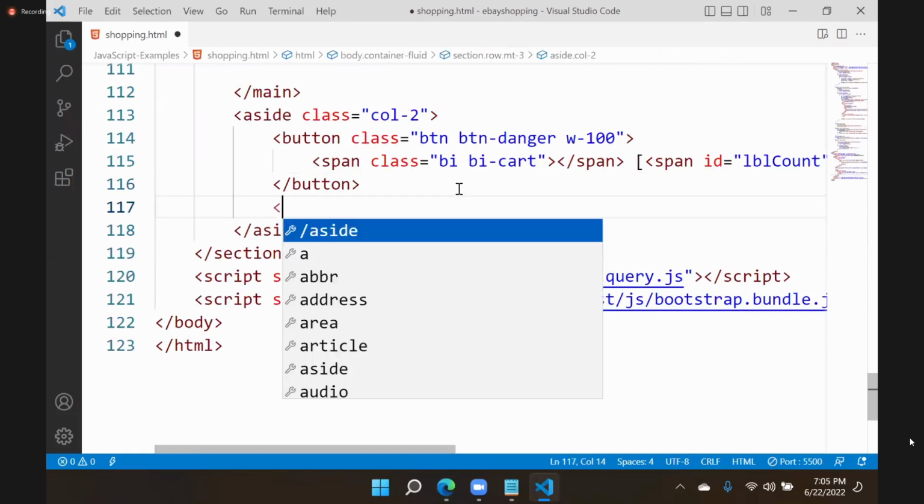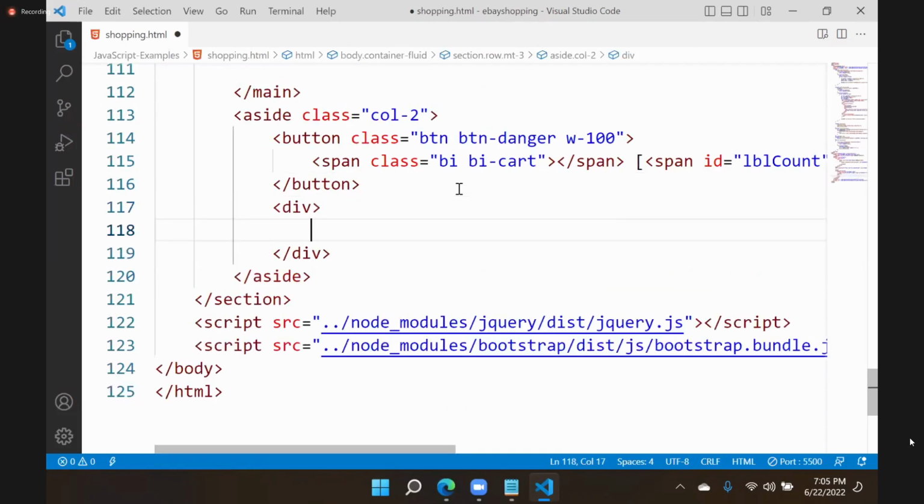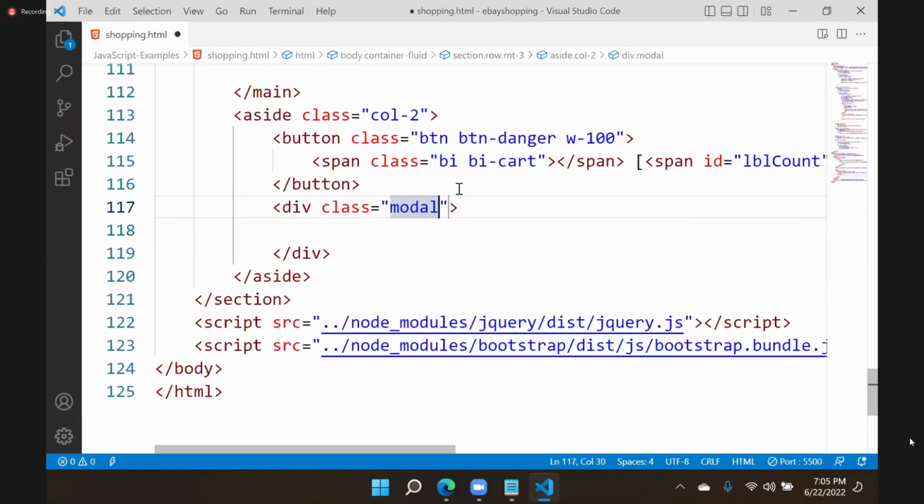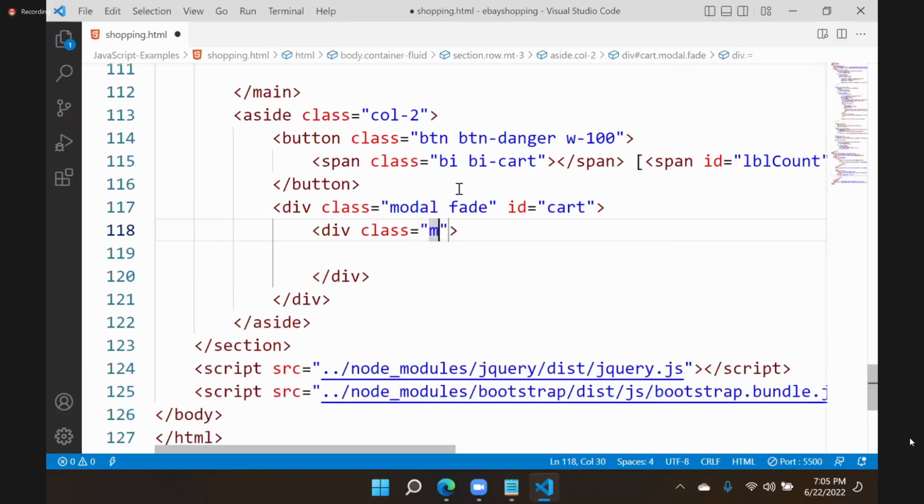So here I will use a modal. So I will use a div. I will use a class modal, and we have fade, and we will use ID as cart. Okay, cart. I will just give it as cart. And how to design a modal, we already know. Class, we have to use modal-dialog.